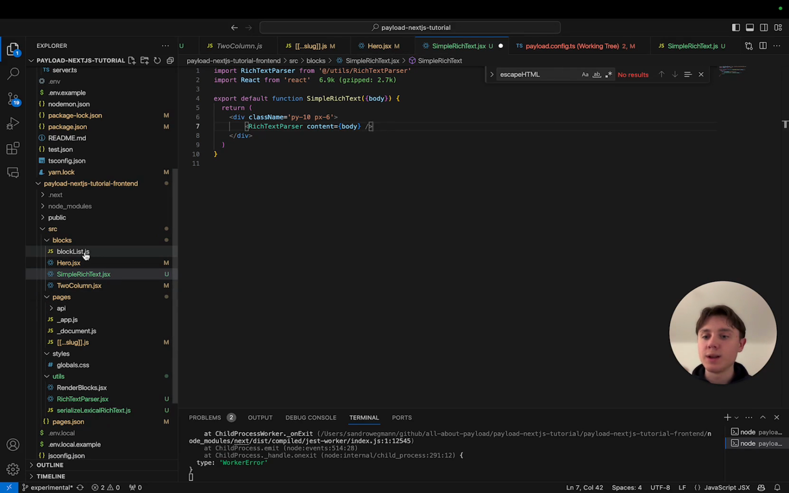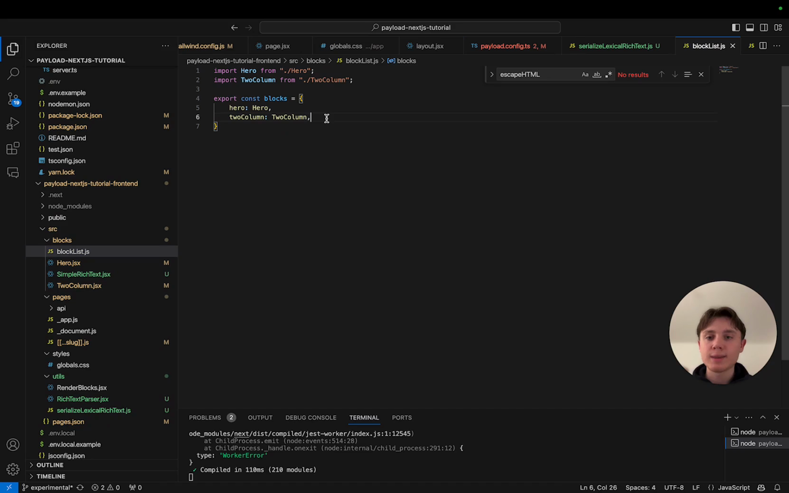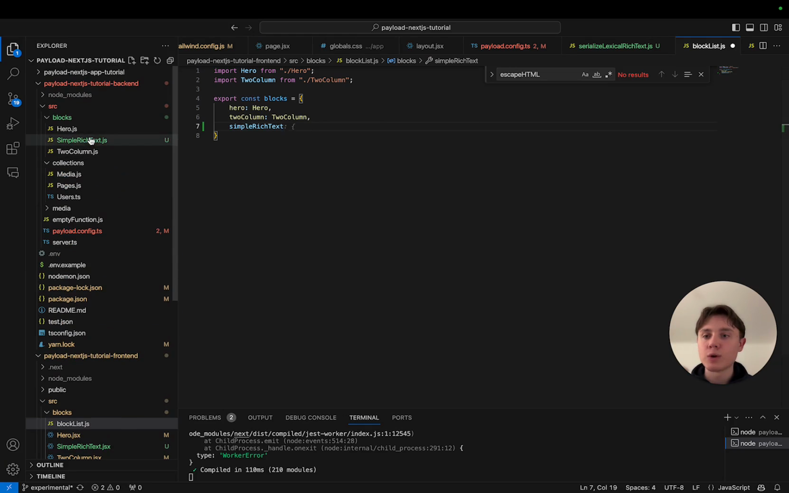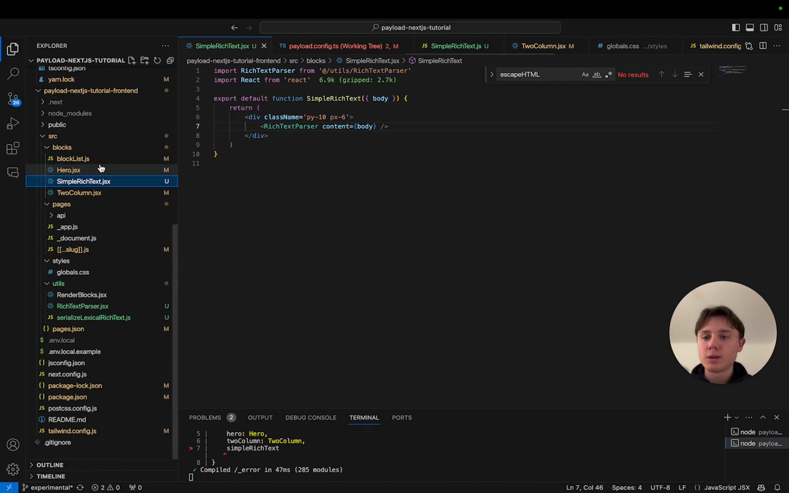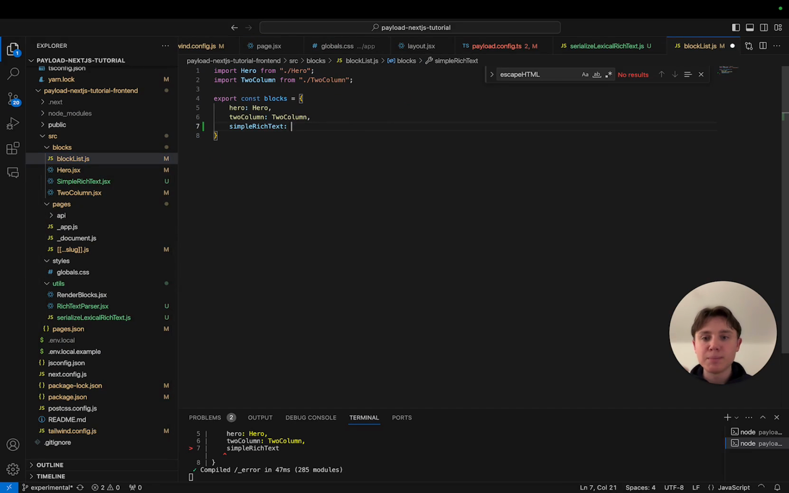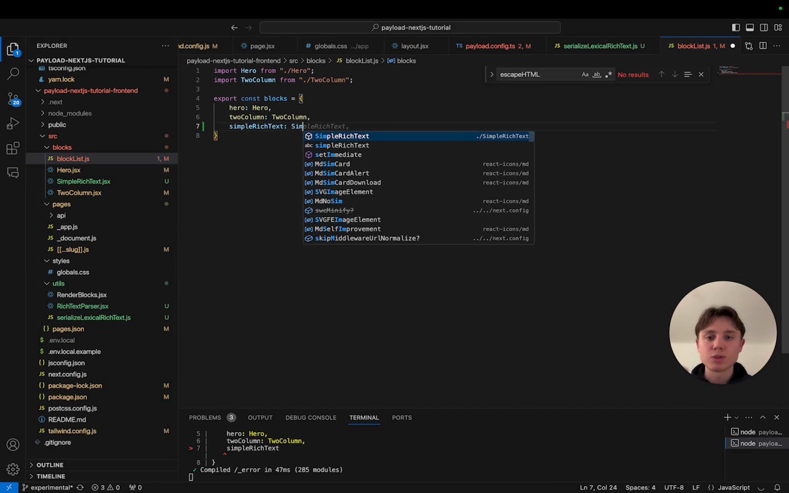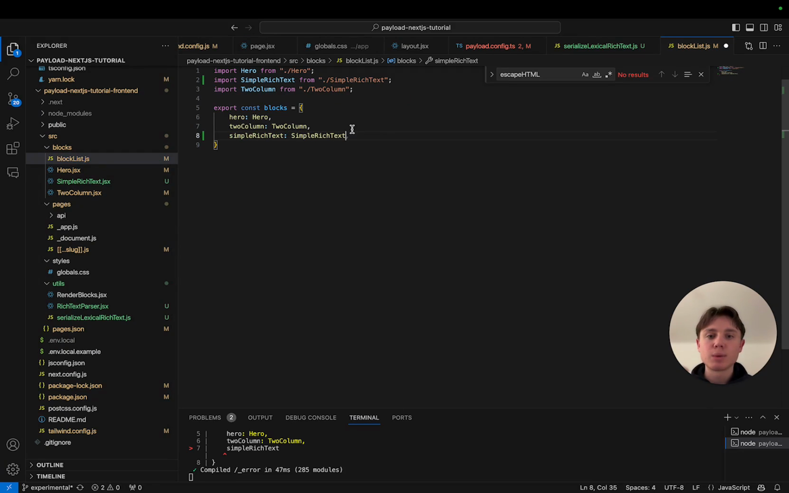The only thing left to do is add the new frontend block into our block list file so that it can actually be used. Simple rich text. As you can remember, this needs to be the slug of our block in the backend. So this one here. And it should be mapped to our block in the front end, which is also called simple rich text, but with an uppercase letter.